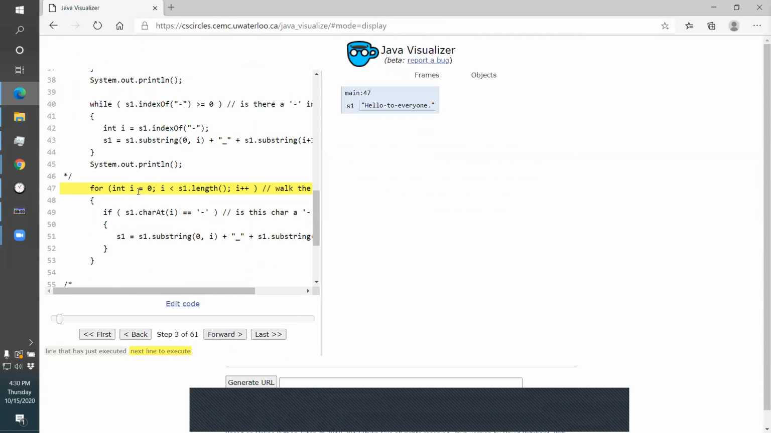Okay. So we enter here and create I. Now we check that I is less than length. It is. Now we check, is the char at 0 a hyphen? So now we're checking, is the H a hyphen? The answer is no. So we skip the body of the if statement. We're at the end of the for loop, so we're back up here. So we're going to go from 49 to 47 because that was a no. Now, where are we at 47? We're over here in increment. So now I is going to change to 1.